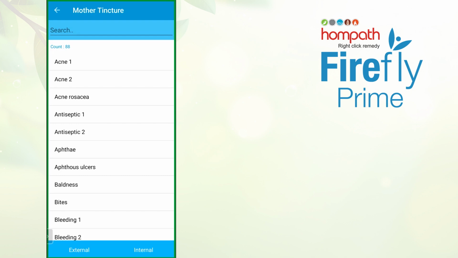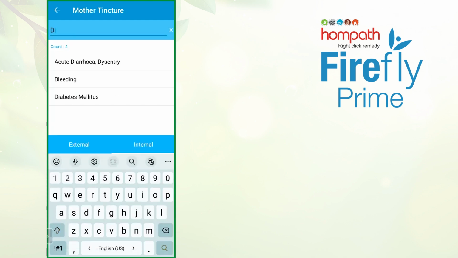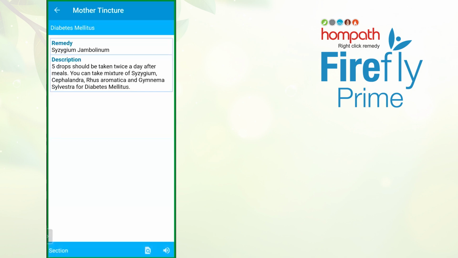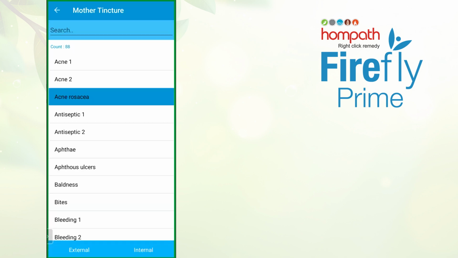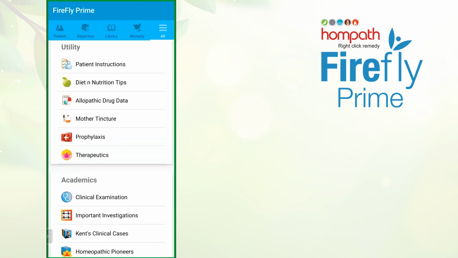Now, herein you can read the indications of different mother tinctures in your homeopathic practice that can be internally administered for various conditions. For this, you need to search for any clinical condition of your choice. For example, if we search in internal option on the right side and just click on diabetes, which is at the third option, it directly takes you to what remedy can be prescribed and also a suggestion of how this mother tincture should be given. You can use these suggestions as well for your practice.